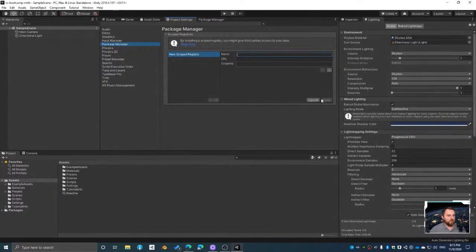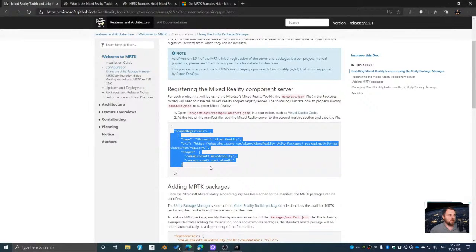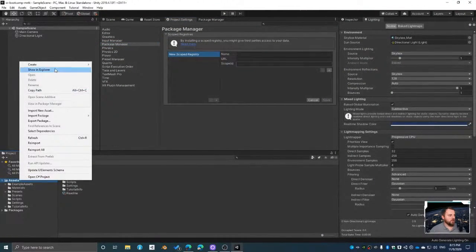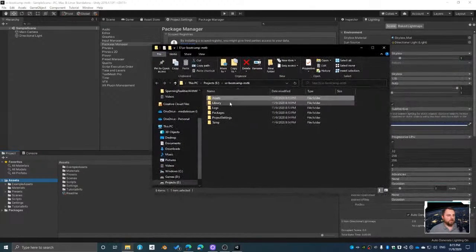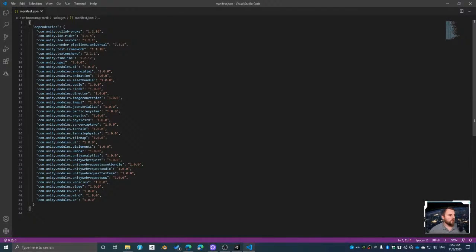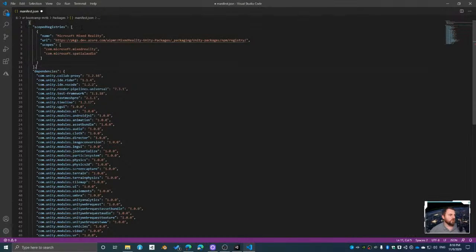and then hit save. Or you can just copy everything and add it to your package manifest. You can find your package manifest by right clicking your assets and then Show in Explorer. And once that is open, in the folder Packages there is a manifest.json. Right click, open with Code or any other editor you like. This is what it looks like. And then just add, at the top or at the bottom, the scoped registries entry.